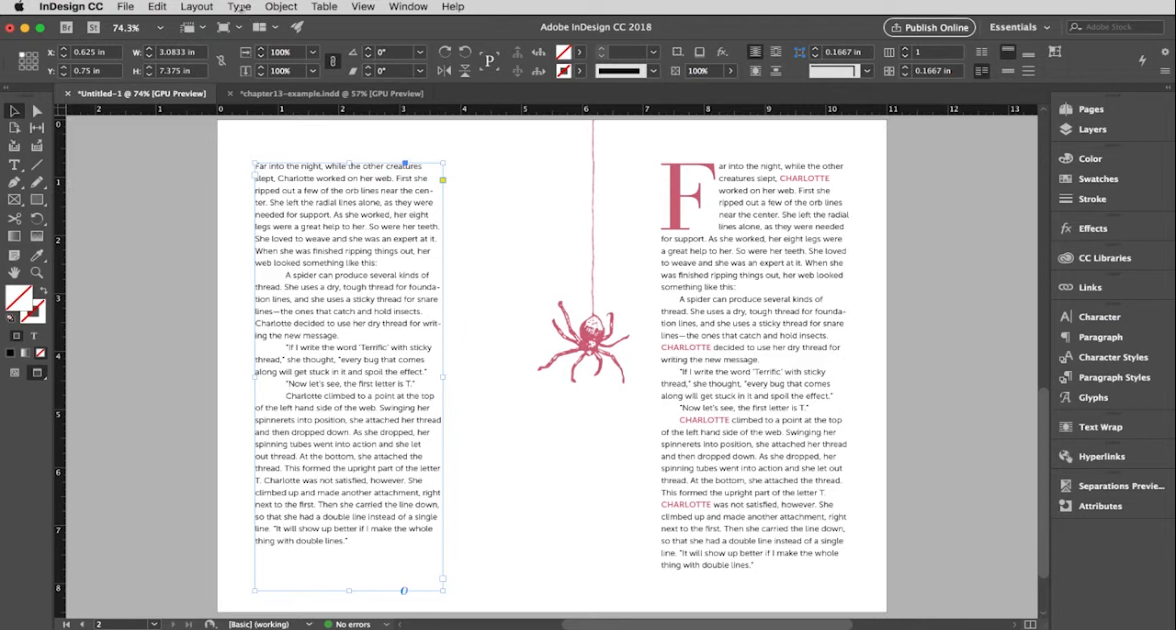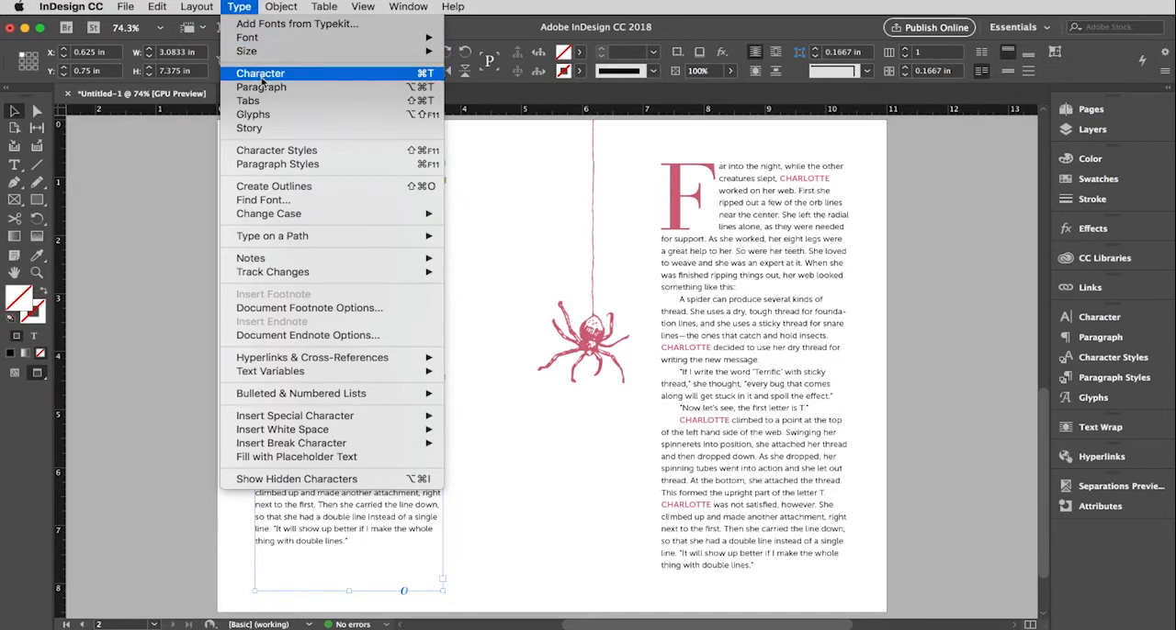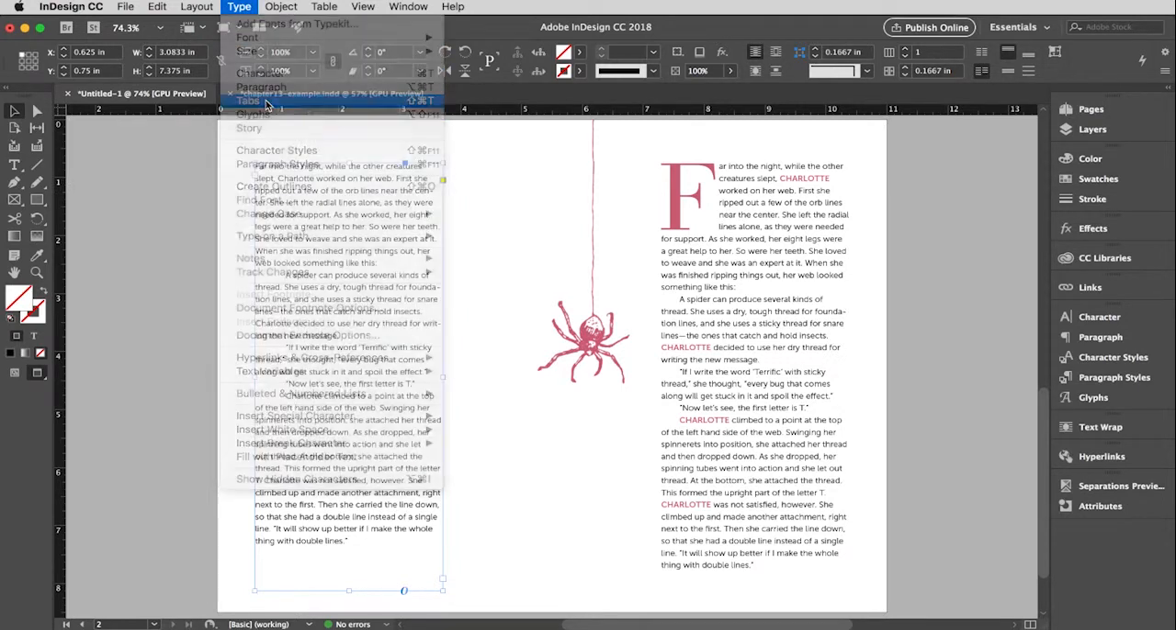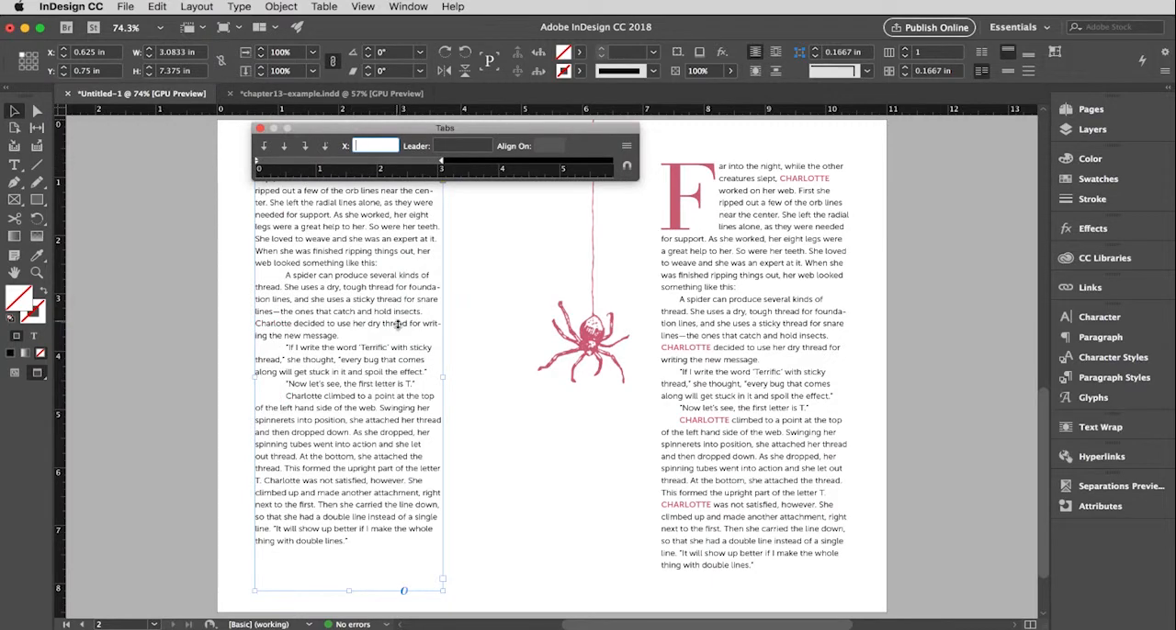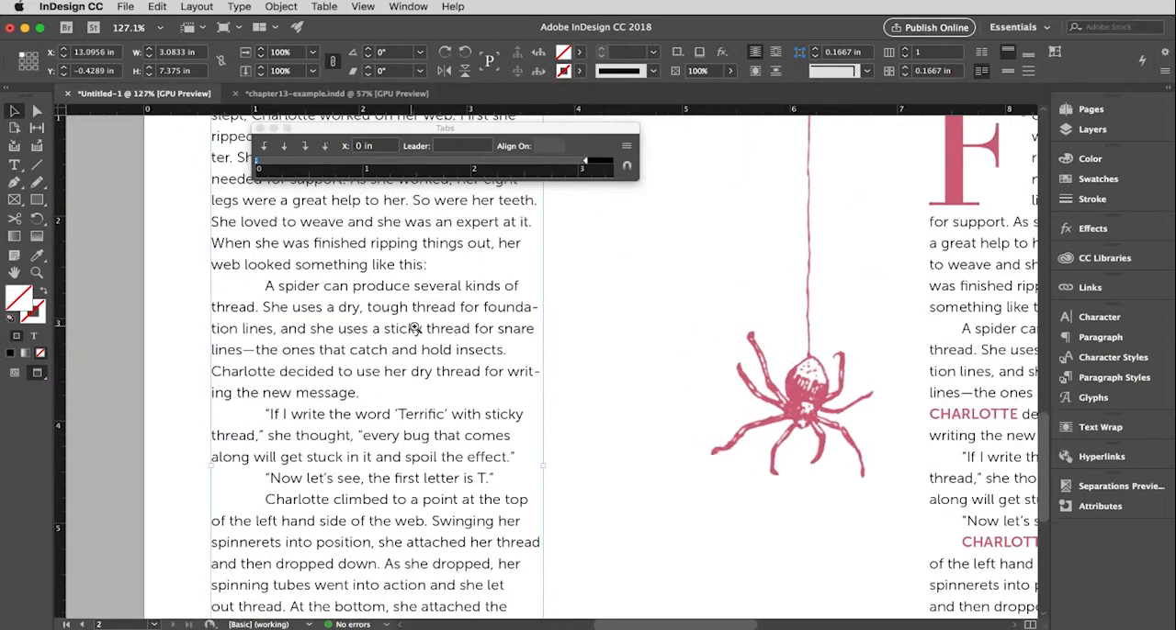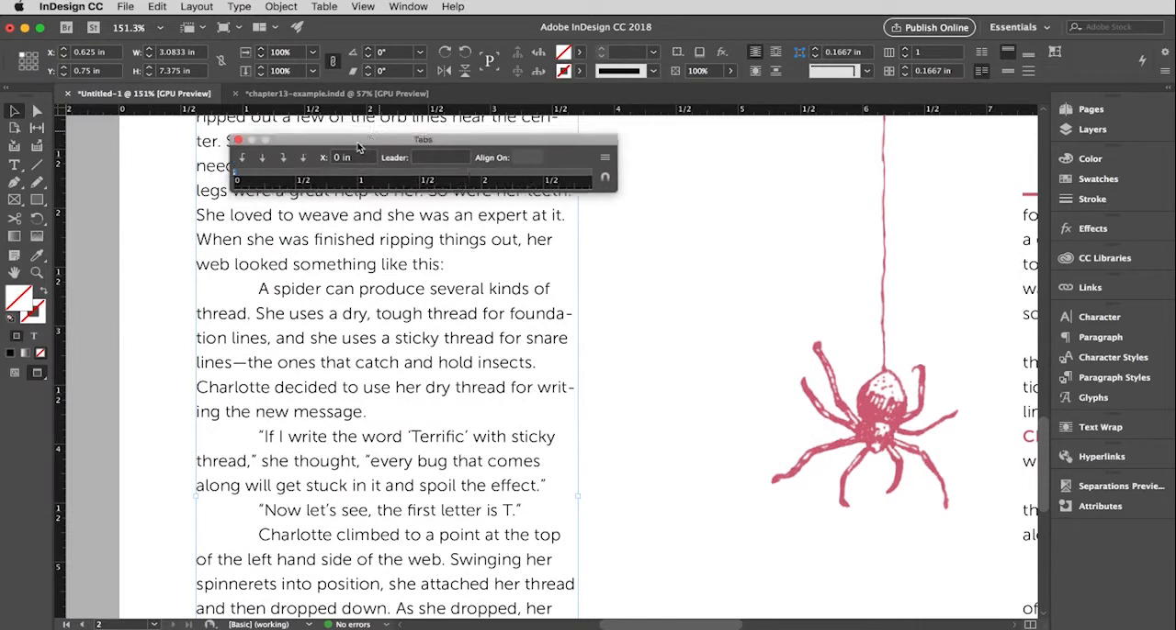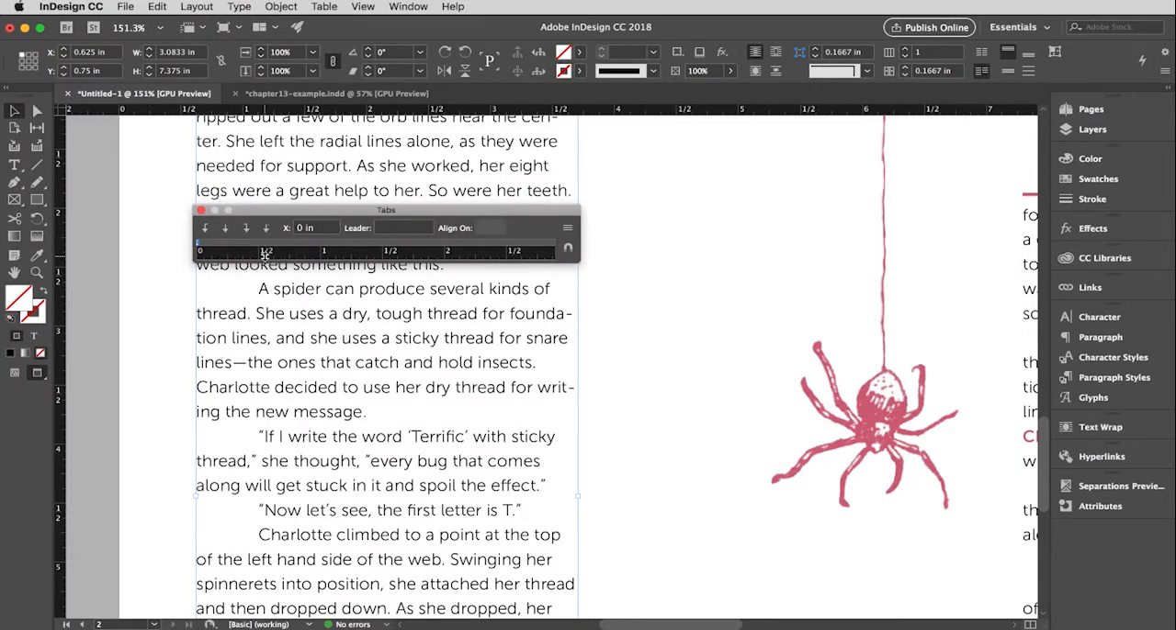And then I can go under the type menu and I can pull down to tabs. Now that will open up this little window. Let me zoom in a bit so you can see a little bit better. And you'll see right now that this has an indent of 1/2 inch. So if you don't specify a tab, then InDesign will give you a tab every 1/2 inch. So 1/2 inch is a pretty big tab unless you have a very wide column of text. So I want to make that smaller.